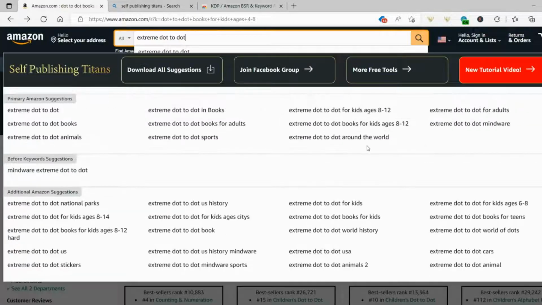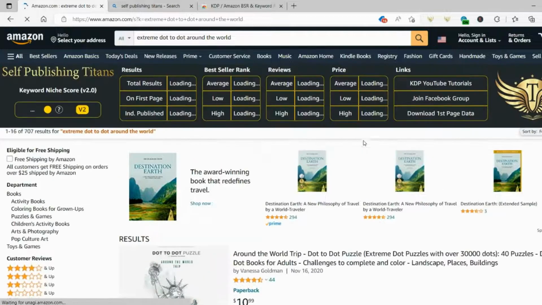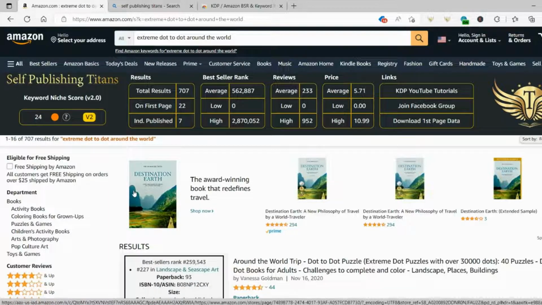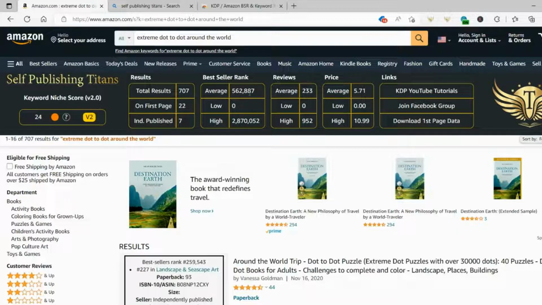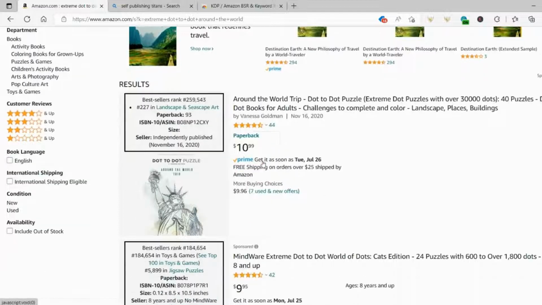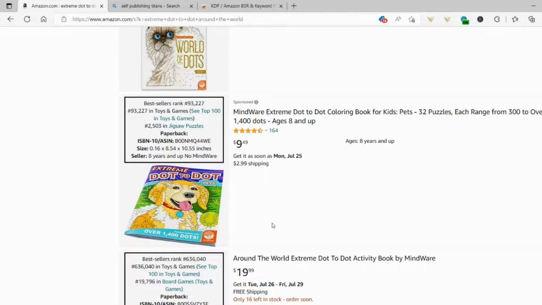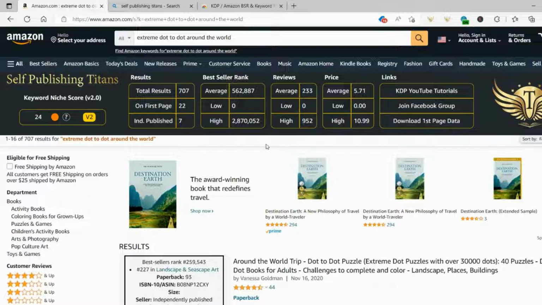Example, around the world. Let's have a little quick look at what that comes up with. So there's only 707 results, so that's showing it possibly might be a good niche, but it's not. The average score 24, bestseller rank being a little bit too high for what we want it to be. Again, the price isn't that great either on average. I mean, you can see that there's been a few that have been published that have got some reviews on it, but it's just not popular enough to be a good niche.